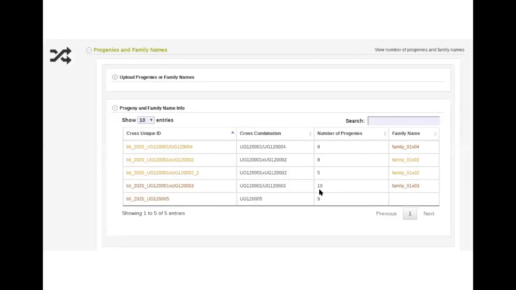Okay, so for downstream analysis, users usually combine all of the progenies derived from the same cross combination. So users can use family name as another level of organization for crossing data.